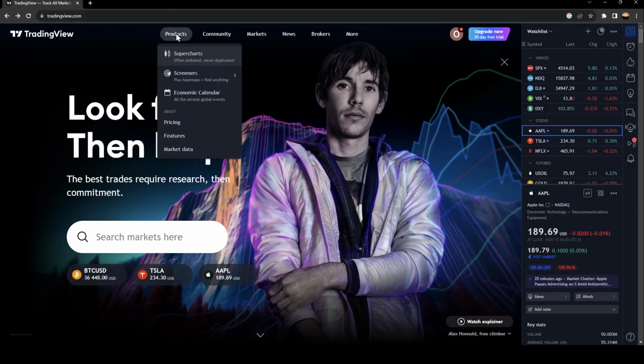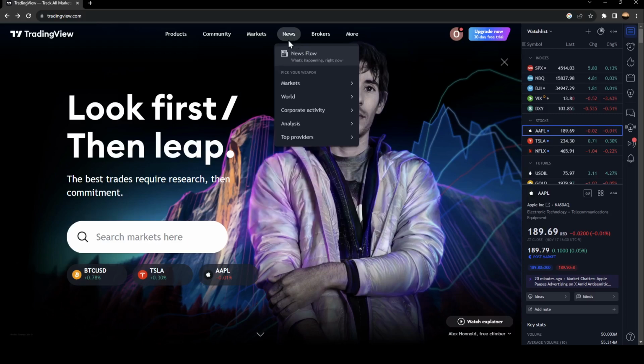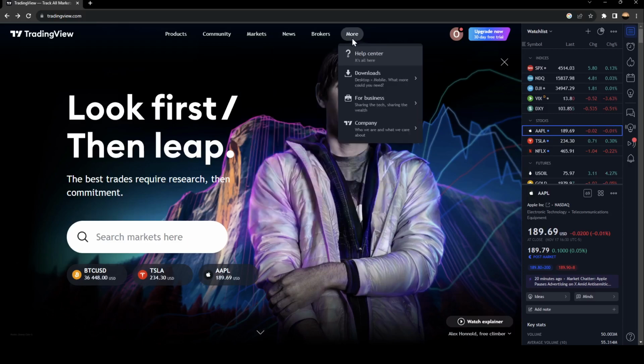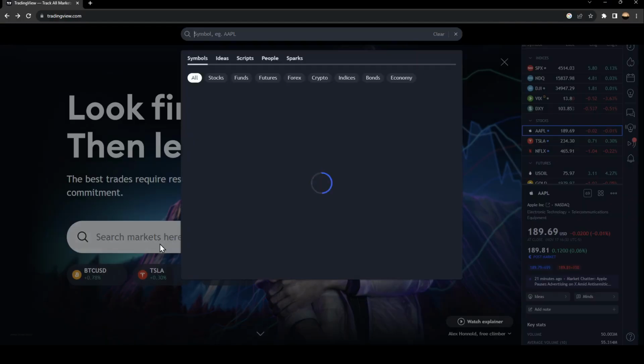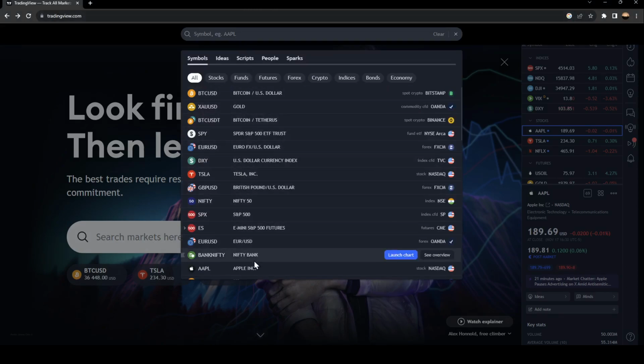So right here we have products, community, markets, news, brokers and more. If you go right here to the right, you're going to find the watch list. And right here, you're going to find some markets like Apple, Tesla, and Netflix, and so on. And if you want to search markets, you can come to the search bar. And then from here, you can search for any market that you want. You can also filter only stocks, funds, futures, forex, crypto, indices, bonds, and economy.